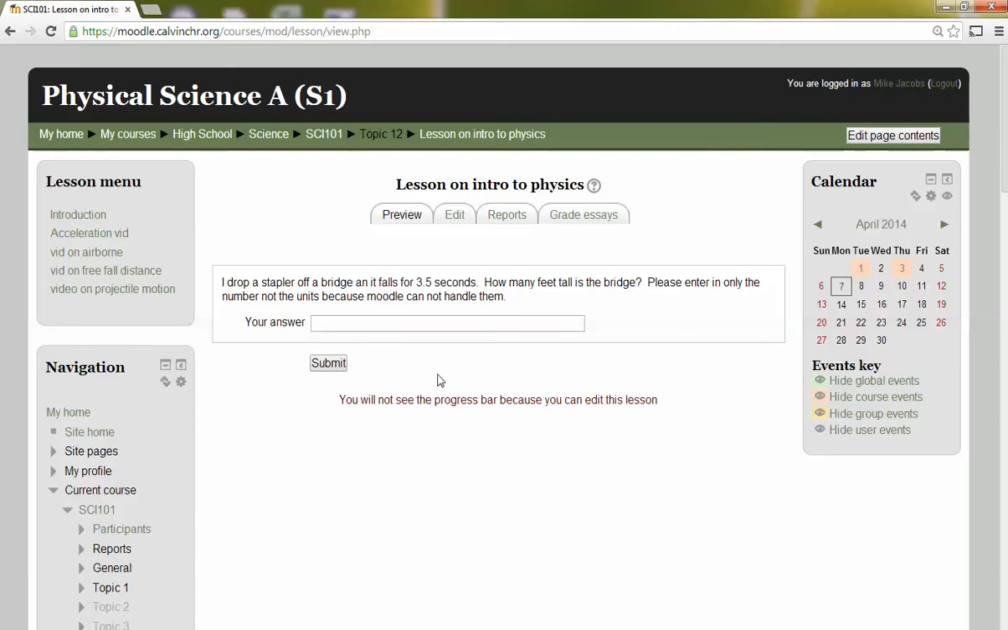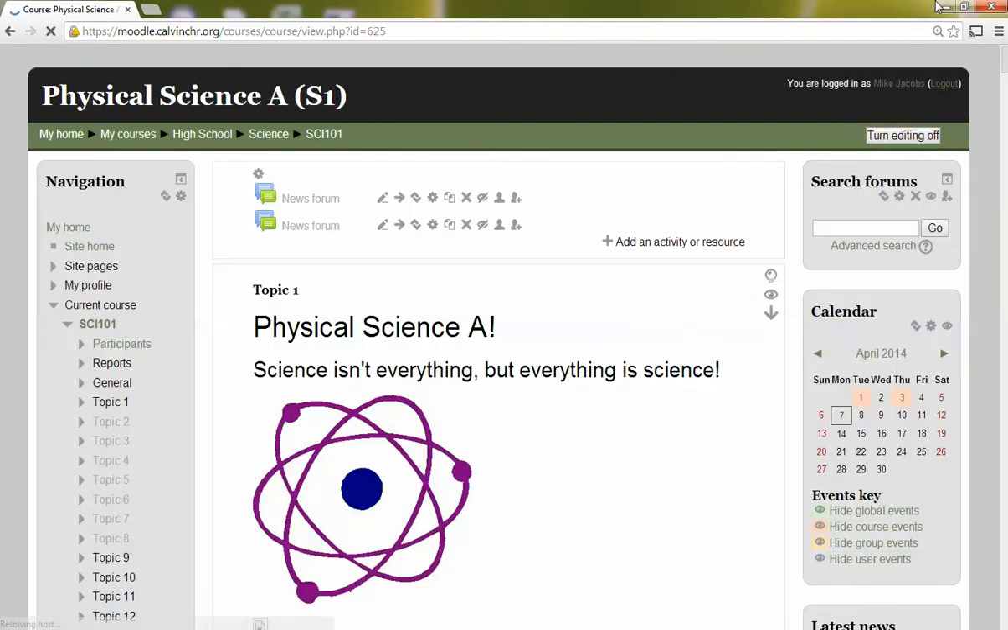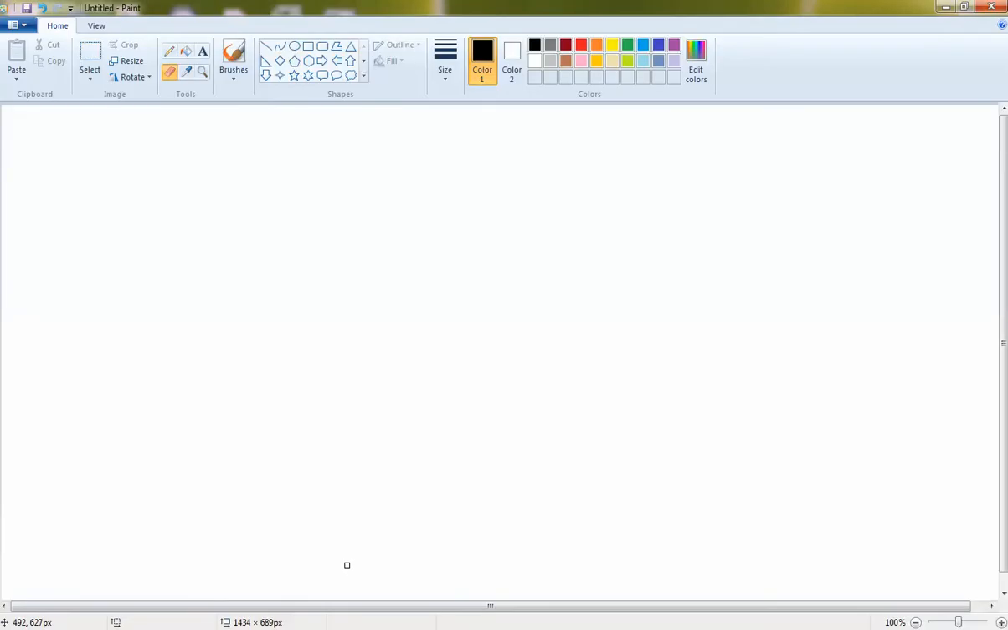So we're going to go ahead. I'm going to see if I can end it, and then I'm going to explain just a little bit about how lessons work and how you can put them together. Let's just go back to here. Minimize this. I'm just going to take out Paint for a second. Now, when you're making a lesson, there are 2 main different types of pages.